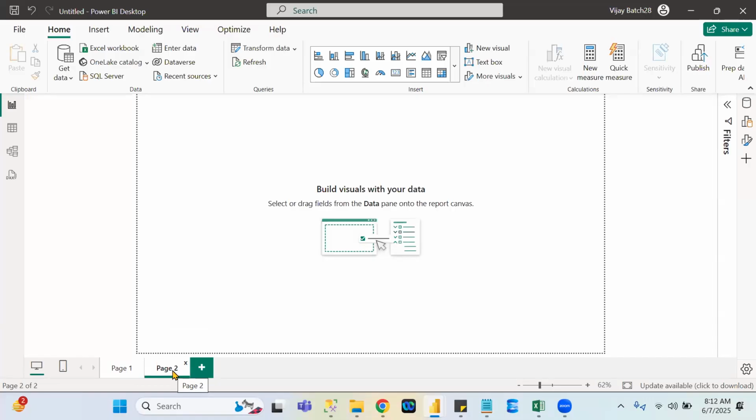Next one is how to hide a page. Right click on that particular page name. You can hide. I told you what is the advantage of hiding a page and everything. You cannot see that particular page in the Power BI service, not server, service. Okay.